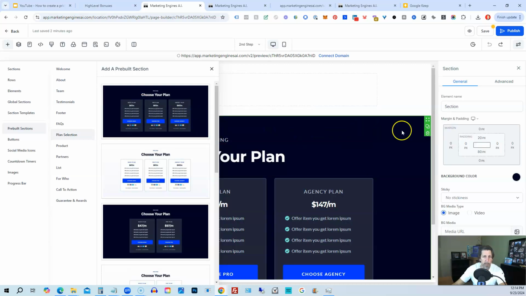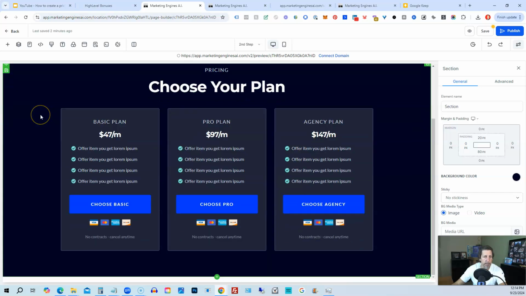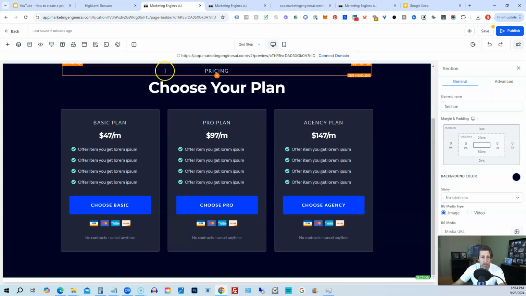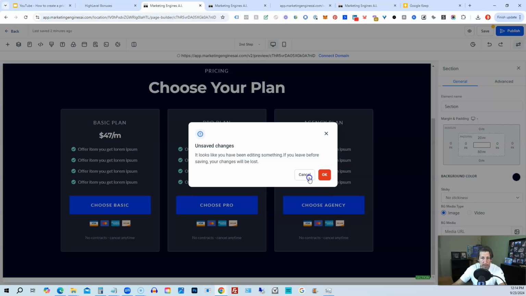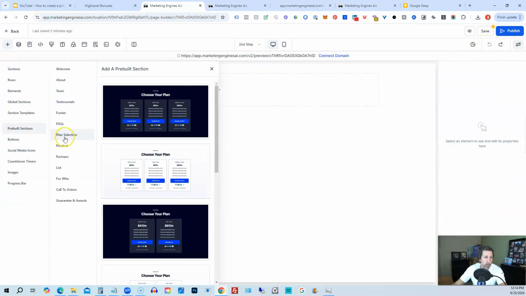We could drag it over. Right, so you just drag it over, and then it's automatically added to the page. And then you can edit it, like I said, any way you see fit. So that's under plan selection. Oops, cancel this. Let's do undo. Let's hit the plus button again. So we were under plan selection.